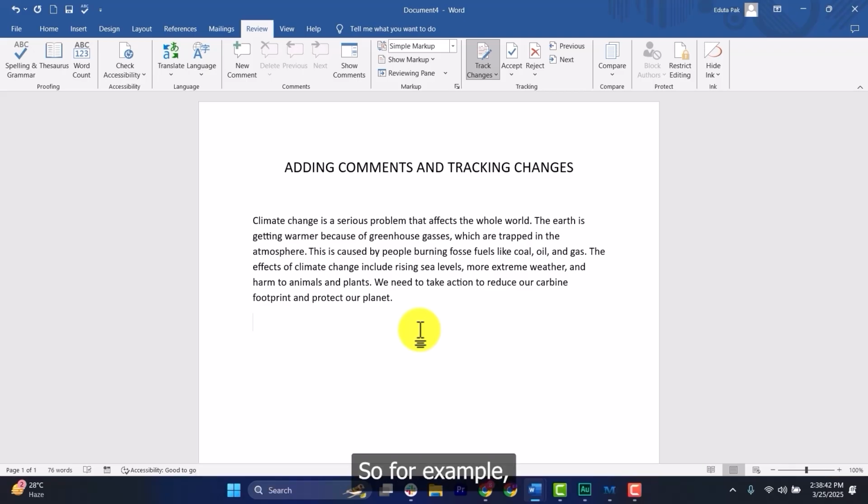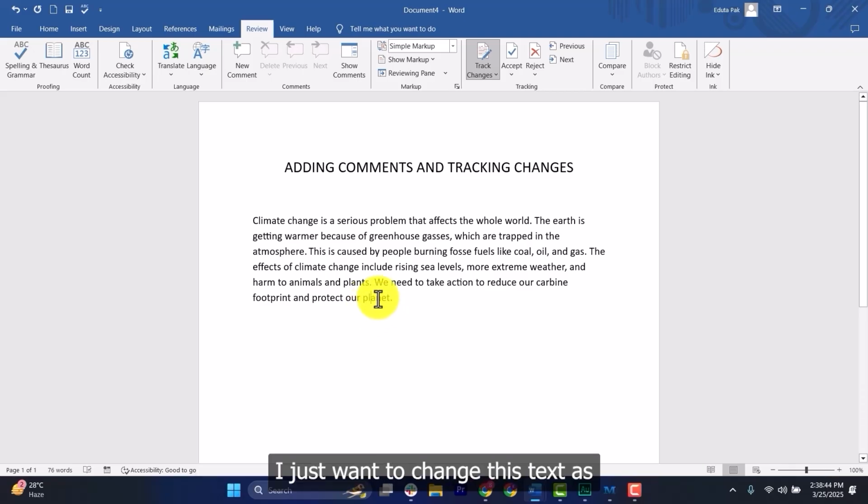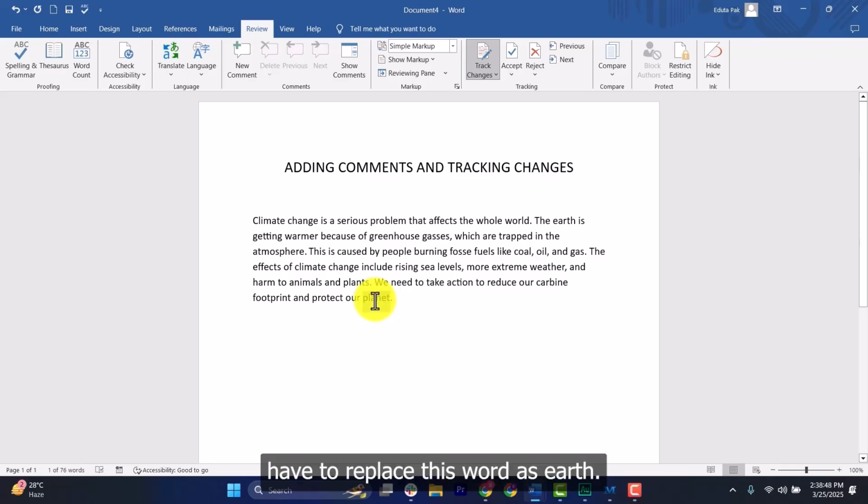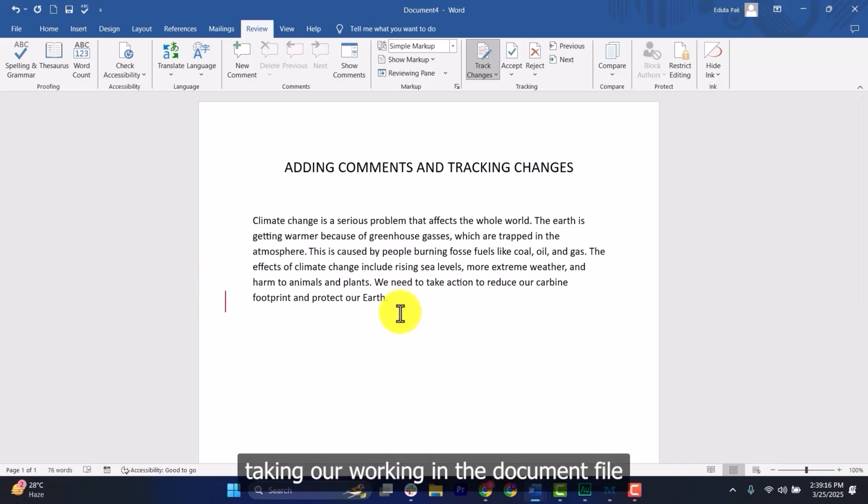Alright, so for example, I just want to change this text as it was commented, as we have to replace this word with earth. Alright, now you can see this red line shows that we are making changes to this specific line of the document. So this is how Word's tracking works in the document file.